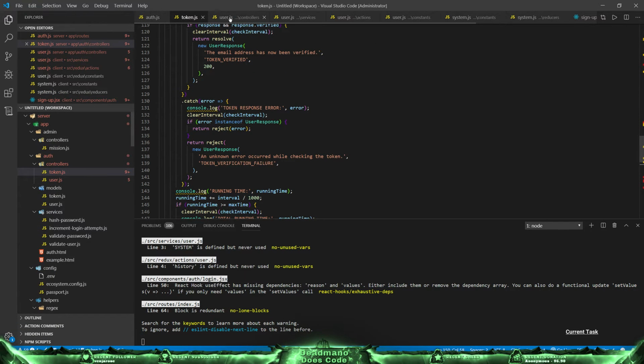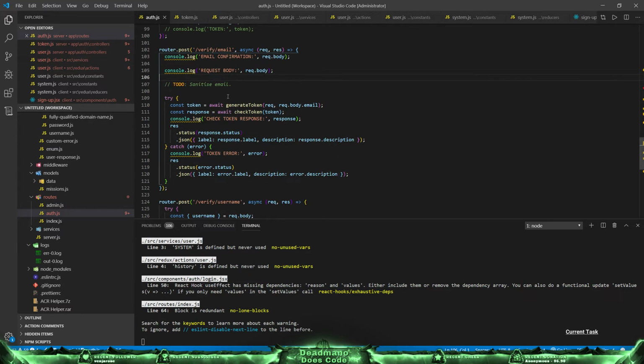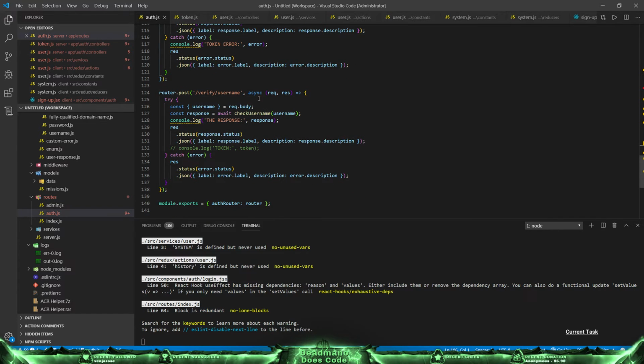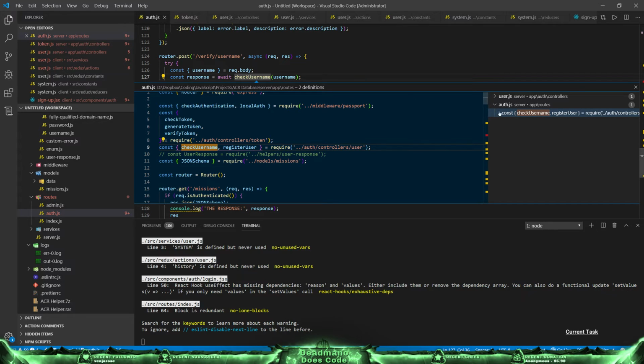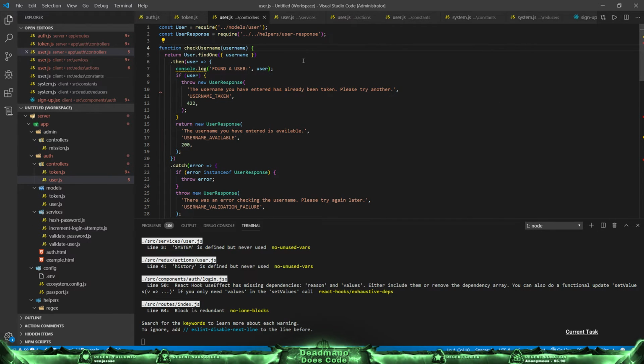Okay, so where do we check the validity? I think it was verify username. We had it here somewhere. Verify email, verify username. There we go. So we were calling check username. Which one was it though? Was it the controller? I think it was the controller. Check username. Oh, that was purely if a user was found or not.